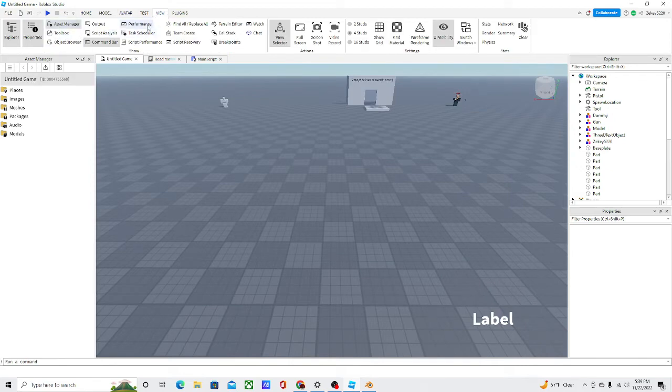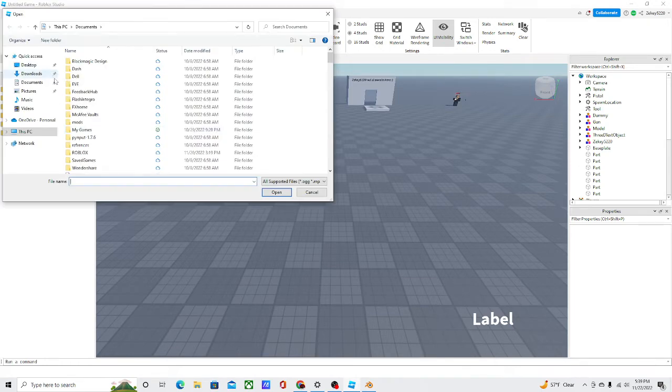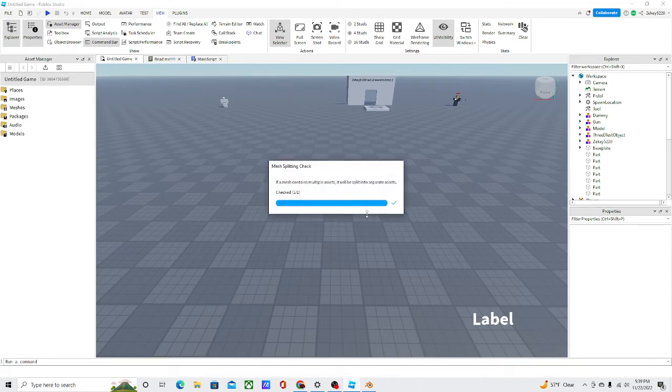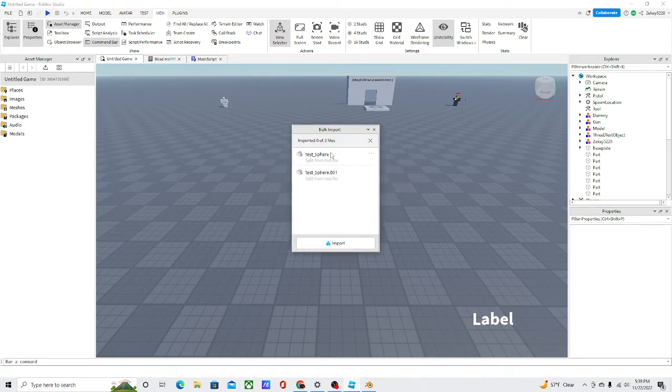You want to open Task Manager, which you go to View and Task Manager, and it's up here. You can go up here to bulk import, click on it, and search up your file, test.fbx, which should be the one I'm doing. Open it up, and this one is checked, this one is checked, and this one is not checked. Make sure that's all done, and then apply all. Then it's going to start loading in every single piece of your mesh.